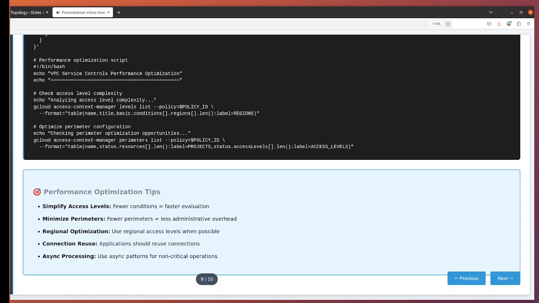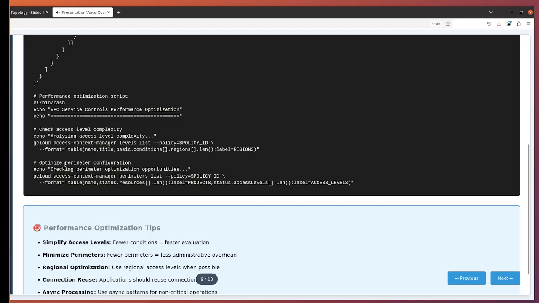The optimization techniques help you minimize performance impact while maintaining security. Caching access level evaluations reduces repeated security checks for the same user and resource combinations. Regional optimization places security evaluation logic closer to your users and applications, reducing network latency. Connection pooling reduces the overhead of establishing secure connections for each API call.